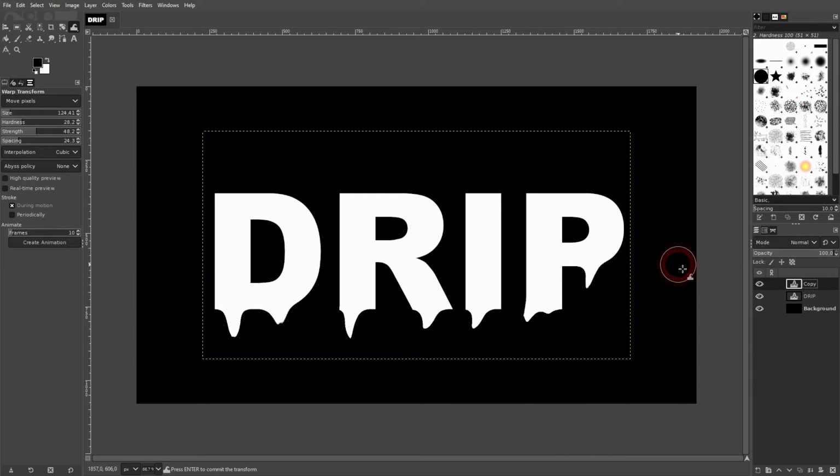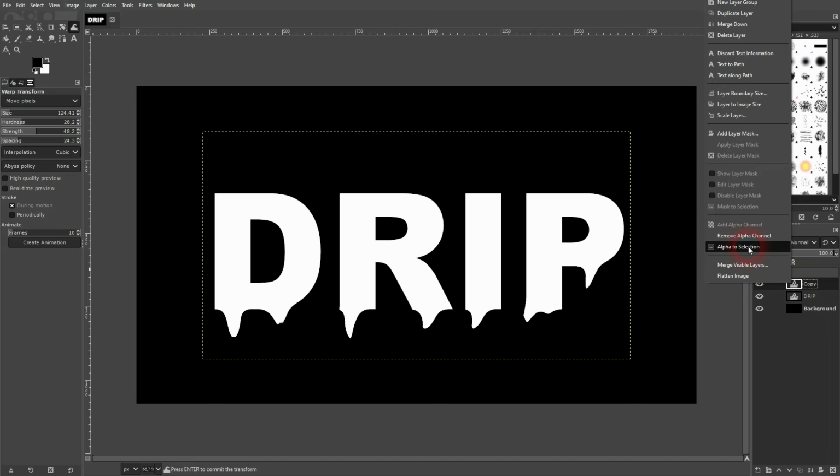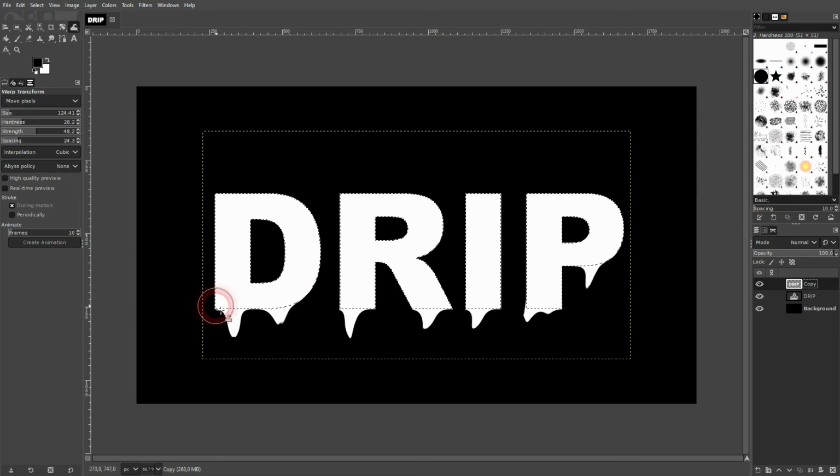Just a couple of tips if you want to recolor it. You can't really right click on this layer and then use Alpha to selection because it's only going to select the text and not the drip parts. So if you want to recolor an already affected text, let me press Shift Ctrl A here. You can for example use select by color.